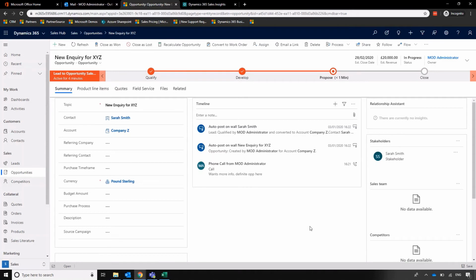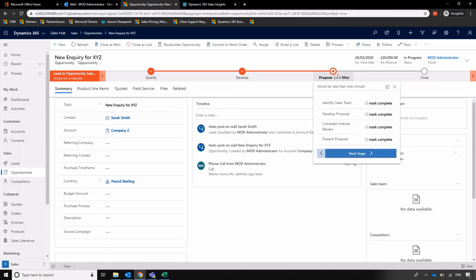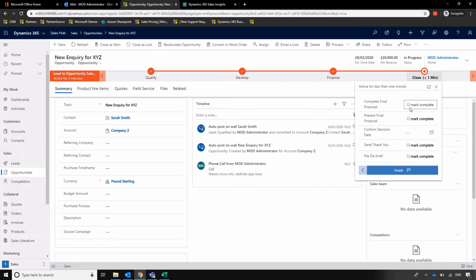So we'll click on propose, say that we've done all of this. And you don't have to click all of this off. You know, it's useful because obviously you can latch onto this information. Go to the next stage so that we are in that closed position to complete final proposal and so on. Confirmation of decision date is also there if you want to. That might be useful if you're wanting to compare the decision made date with the actual close date. You know, so again, useful information.